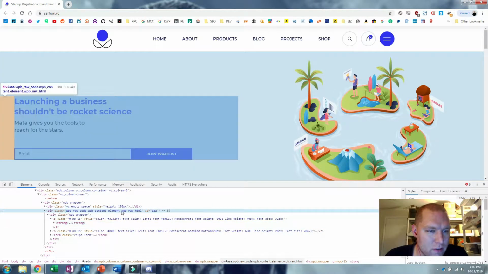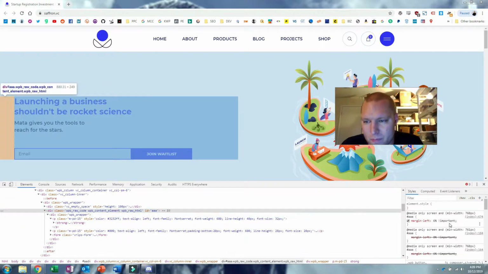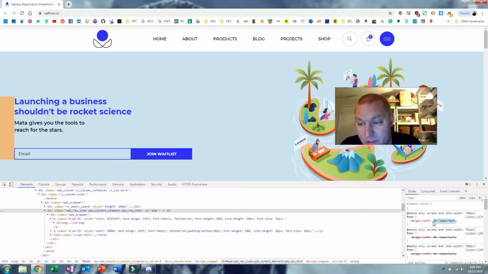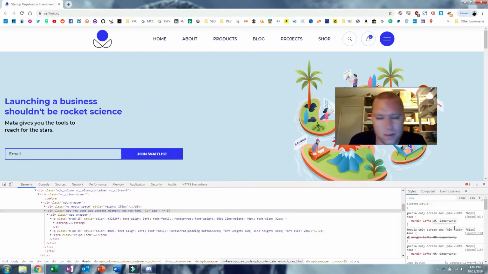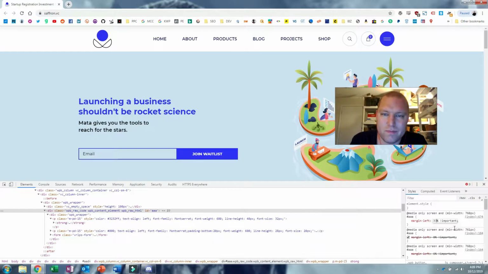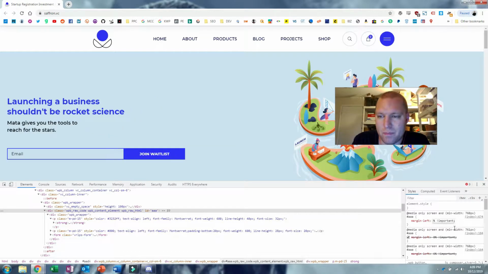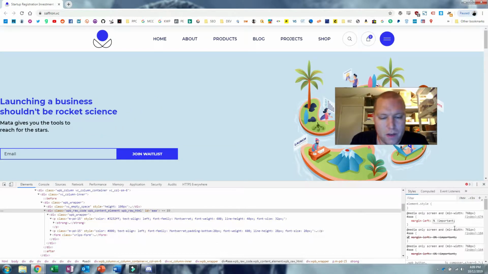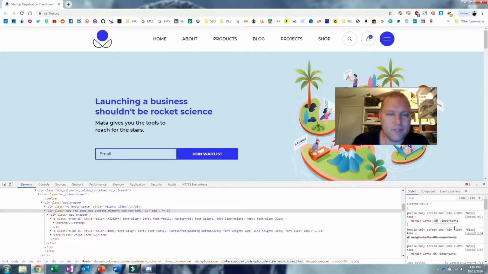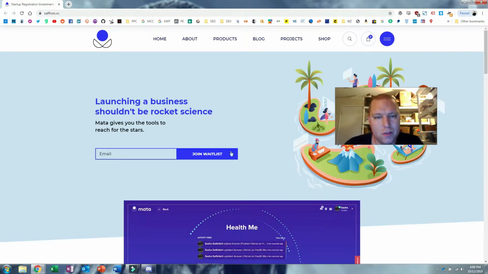Alright, so there is a wrapper. Let's do margin left 6%. Let's do 22%. No, not quite. 33%. This is a pretty big screen. But I don't know. 40%. I mean, that looks a little cleaner. At least it's in line with the logo a little bit.